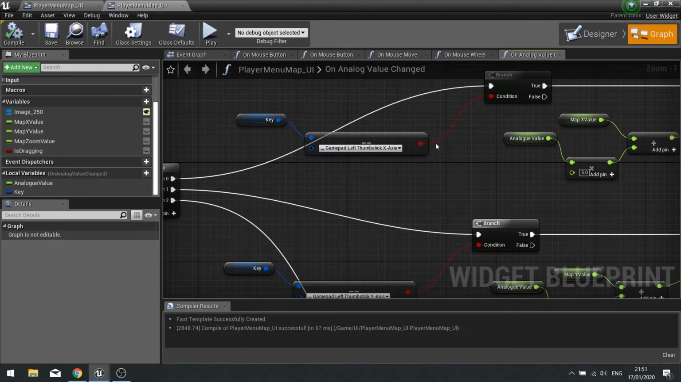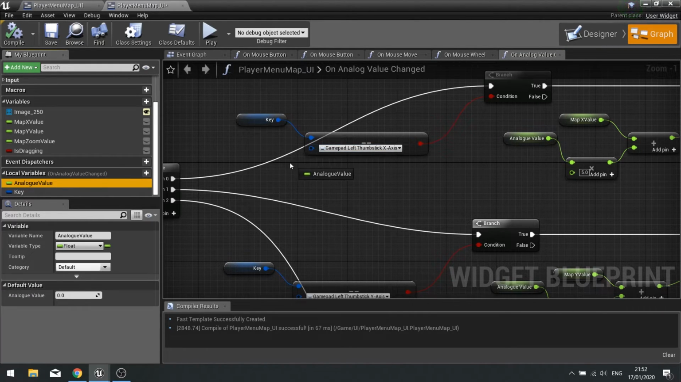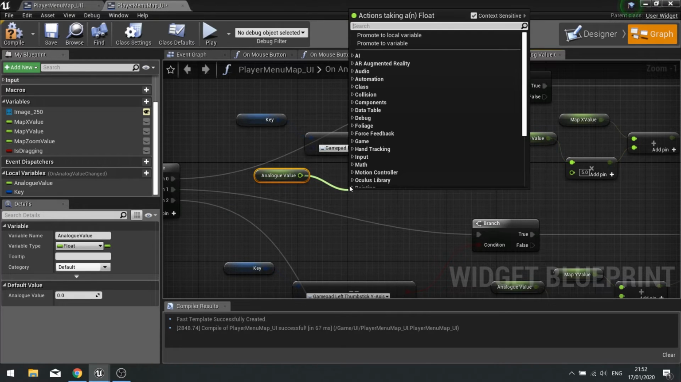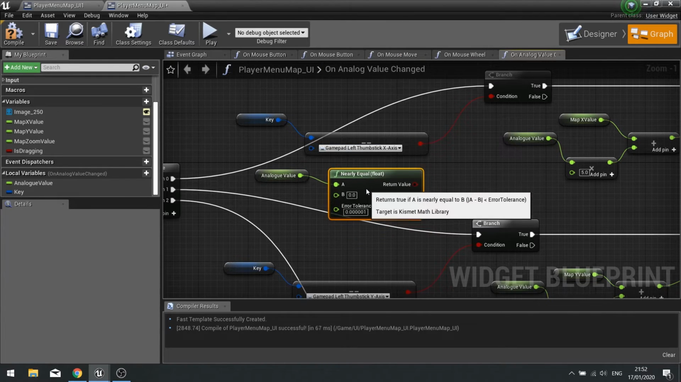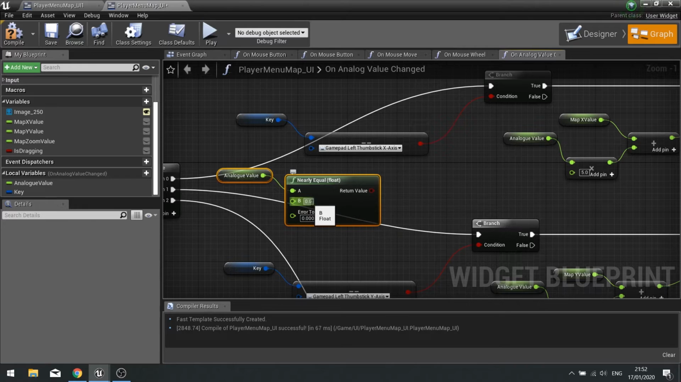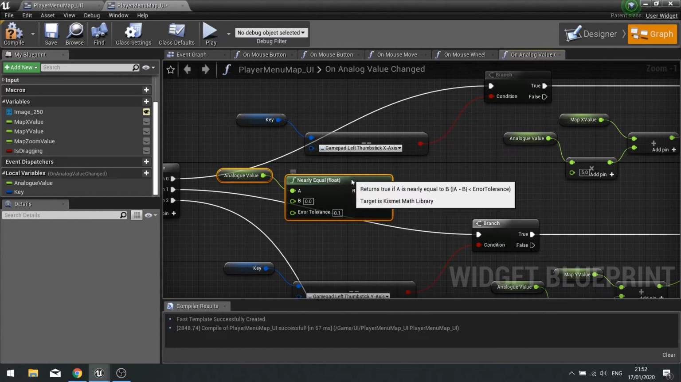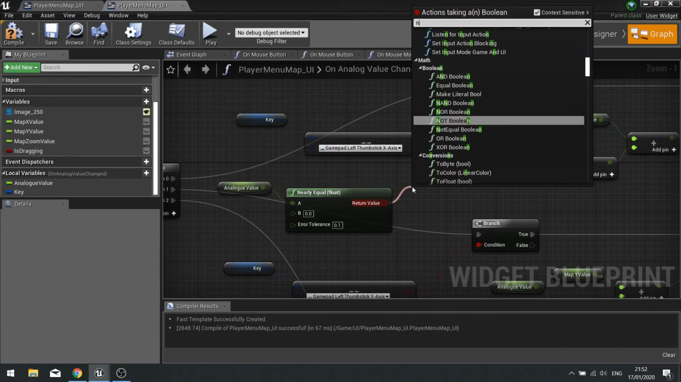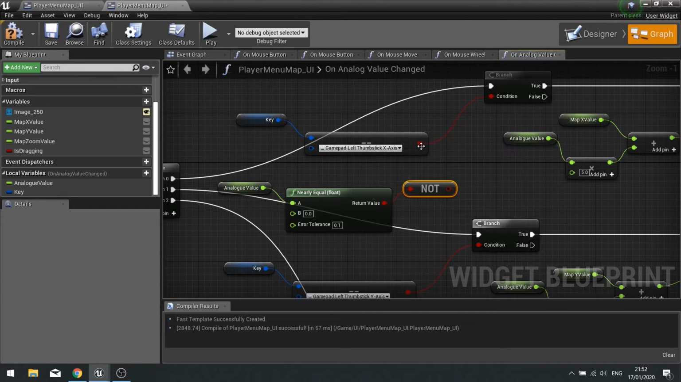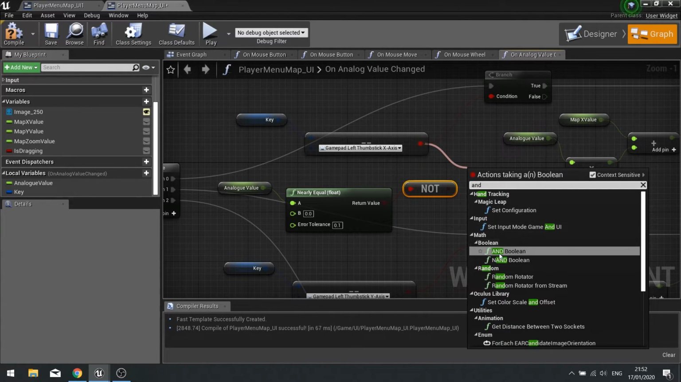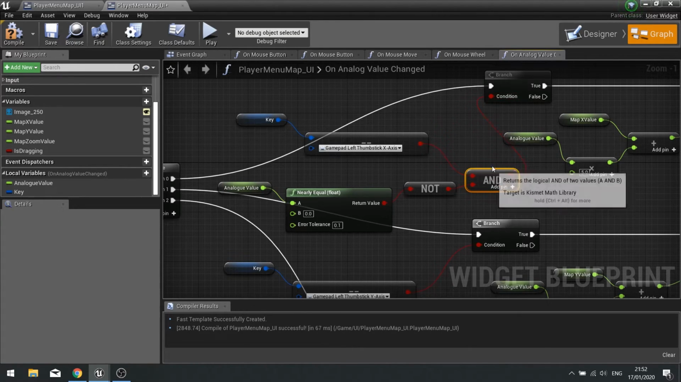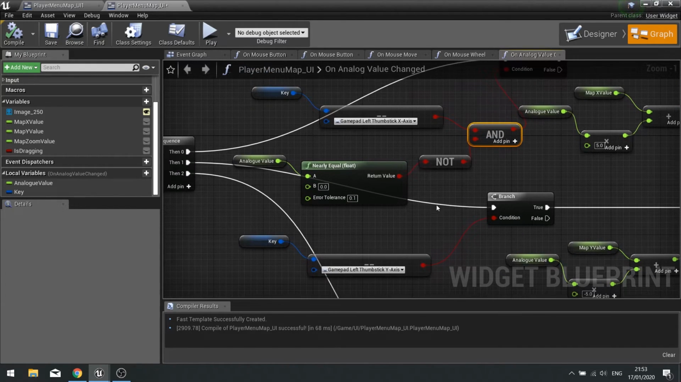Whilst we're here, we can also sort out the dead zone as well. If I drag that analog value out and choose get, I can get a nearly equal float. I'm going to check if it's nearly equal to a low number here. I want to leave it at 0, but I'll tweak up the error tolerance to 0.1, which means I have to have at least a 0.1 value change before it will detect it as being equal to 0. With that, we want to do a not boolean, and then make this an and, because we want these to both be true, like so.